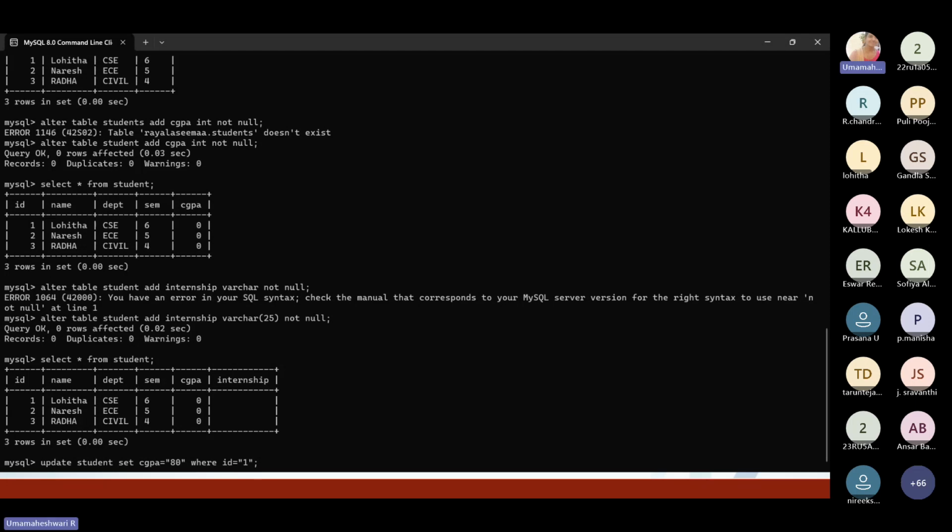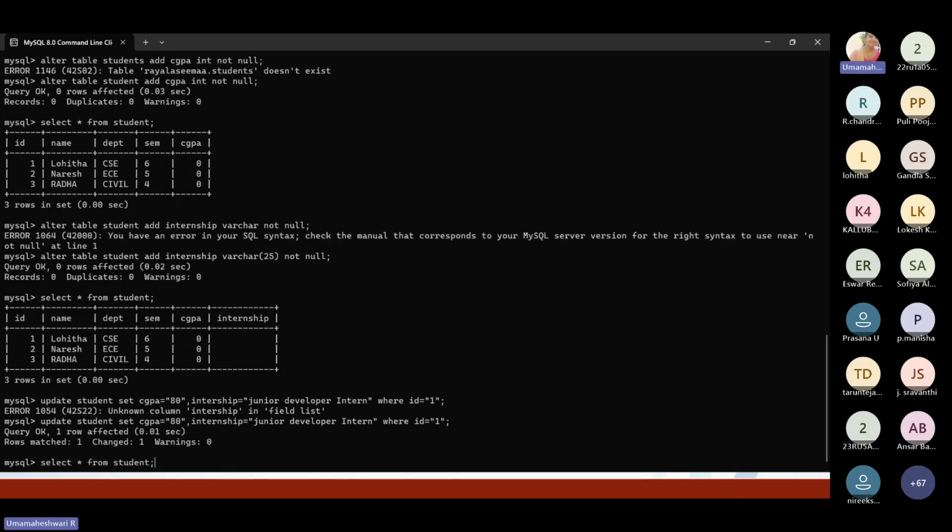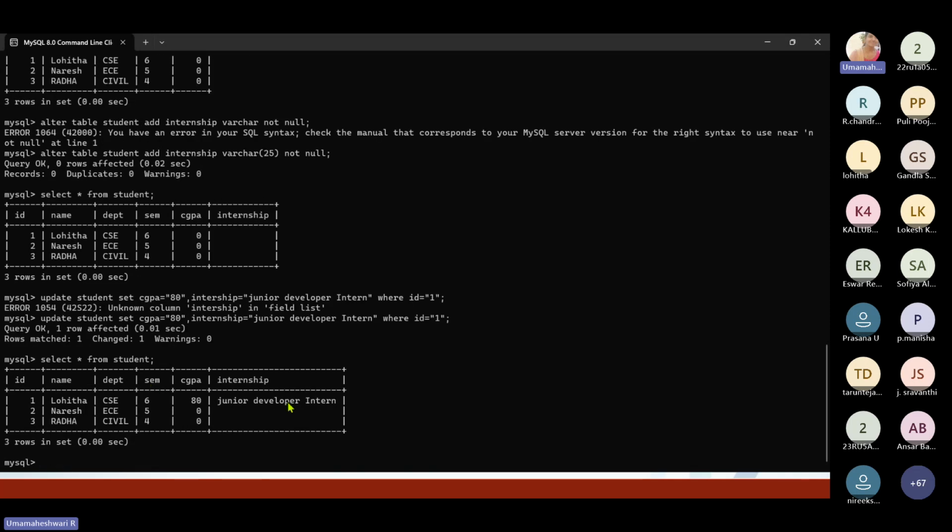Okay, and you can also update multiple columns in the same line itself. How can I do that? I can give a comma here. Okay, after this comma, internship is equal to junior developer intern. The column name is wrong. Now, if you go and check, you can see the first value has been updated.